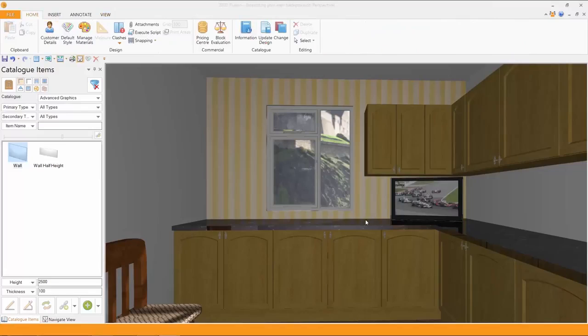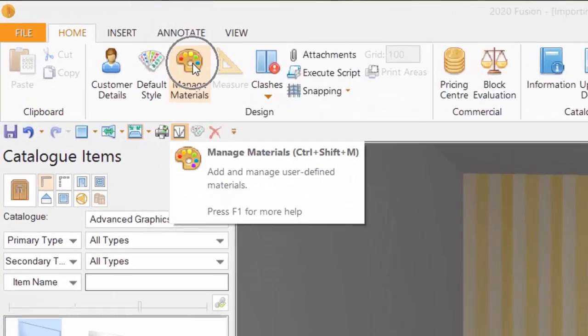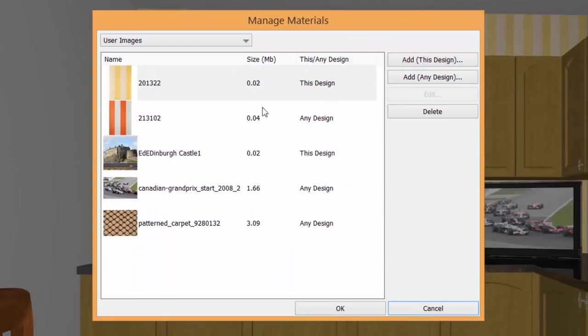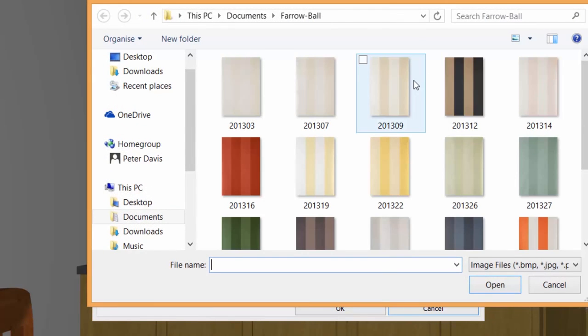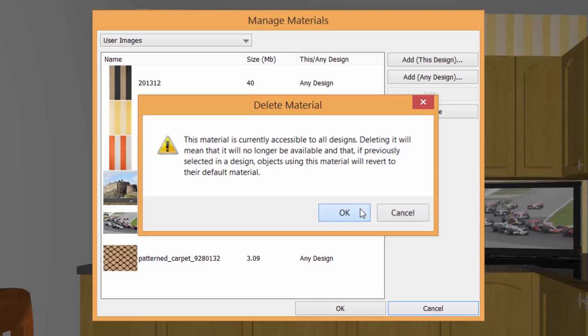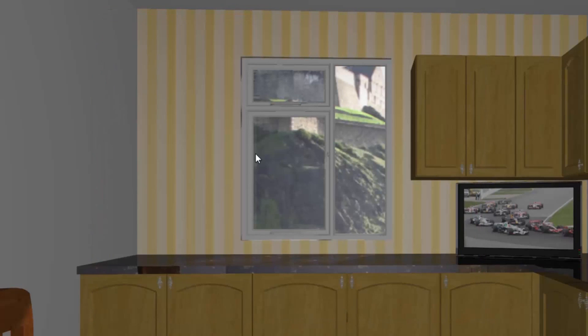And lastly, let's just go back and look at some of the basics. To actually manage your material, it's held in the Home tab. Manage materials is where you can import and place them in the user image folder within Fusion. It's this design or any design. Just clicking on any one of those, then choosing what you want to be calling it simply when you open it. There it is, and at any time I can come in and now choose to perhaps delete that image for the future. It's as simple as that.